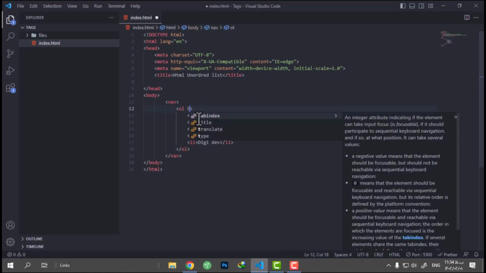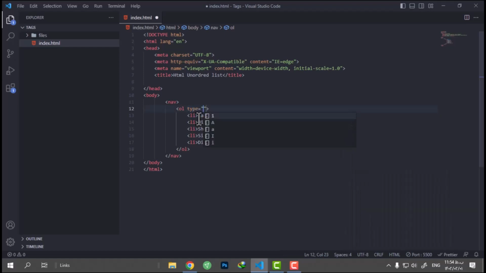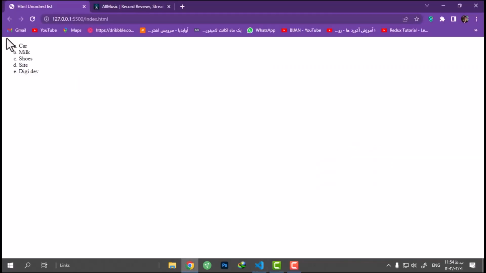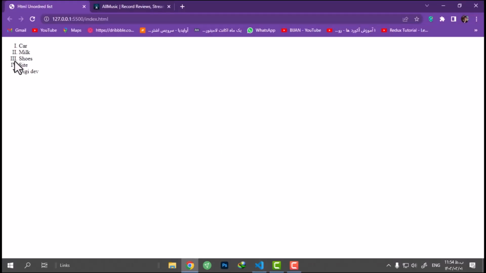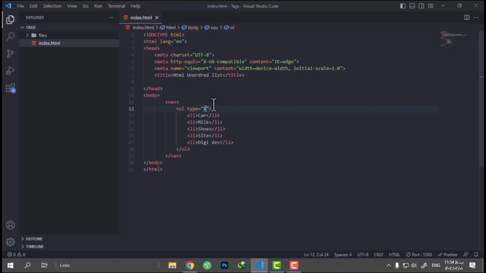And the next one is type. What does it do? For example, if you want to show your list with numbers, for example 1 to 100, you can use this one. Or if you want to show your list with alphabet, you can use capital A. Oh, I didn't save it. A, B, C, D, E. Or if you use a small a, b, c, d, e. Or we have I, II, III, IV, V. These are the attributes of OL.